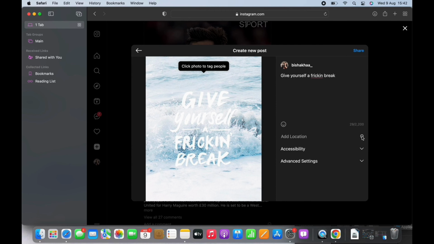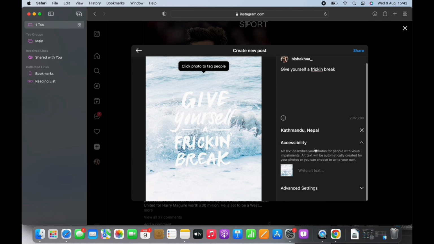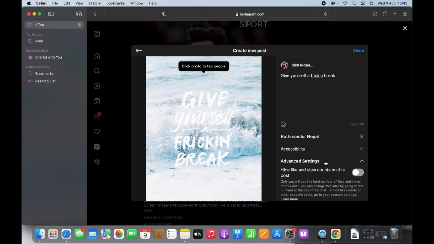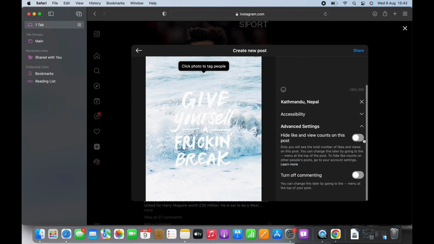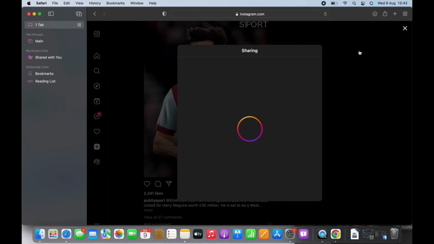You can also add location. If you have multiple pictures, enable alt text. Under advanced settings, toggle on the button for hide like and view count if you want to hide like and view count, and toggle on the button for turn off commenting if you want to turn off commenting. And now tap on share. With this, your photo will be uploaded to Instagram from your Mac successfully. You can also upload videos similarly.